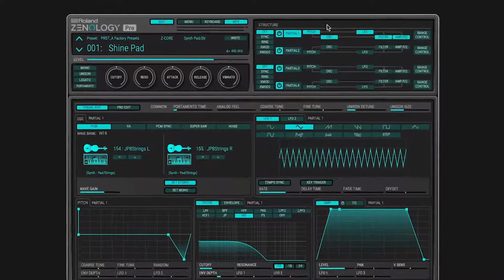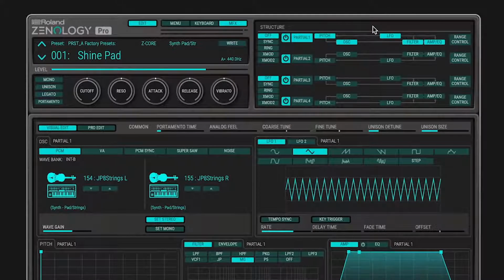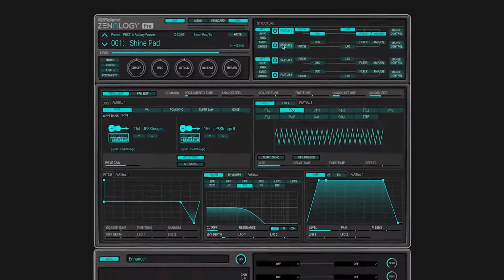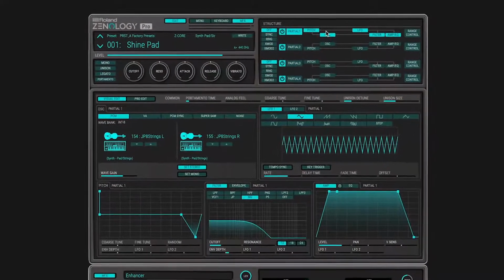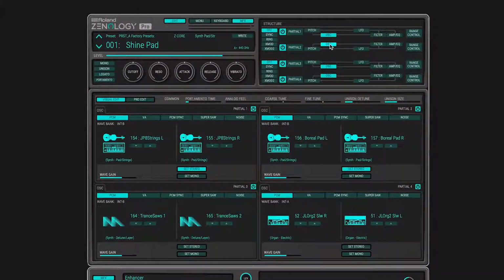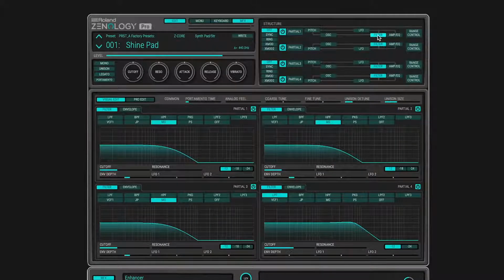Now, if we take a look at the top right section here, the structure section, this allows us to get a bird's eye view of the architecture of our sound. And not only that, it allows us to navigate through any of the four partials of which our tone is made. And really, each partial is its own complete synthesizer. And also, we're able to select specific sections that we want to edit. So just the oscillator section, just the filter section, etc. And this will allow us to edit the four partials visually at the same time.